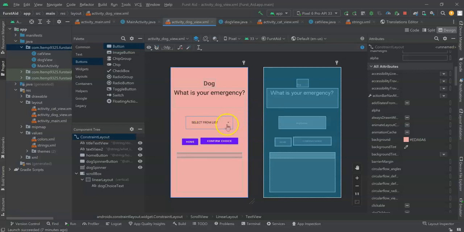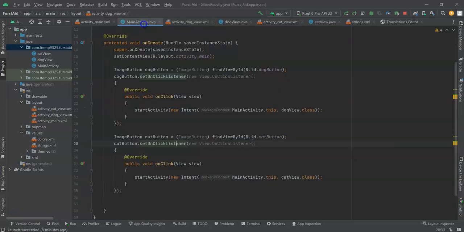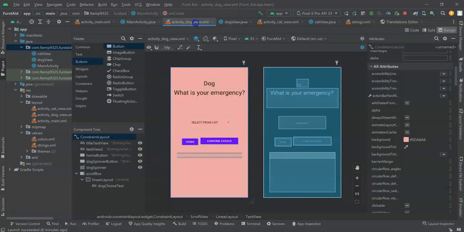So users will hit the drop down and then select from a list of possible issues. I have a home button control for each of these, and all that does is take them back to the main activity. I'm reversing the code we saw in the main activity, and I'll get to that once we get into some of the code. Both this page and the cat page are identical. It's just that where you see dog, you'll see cat.